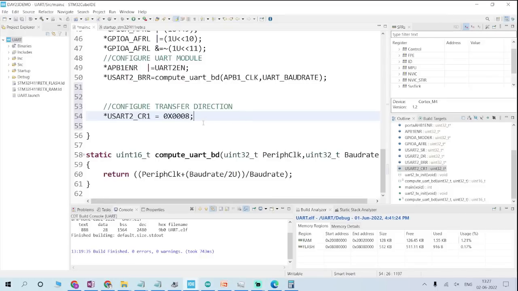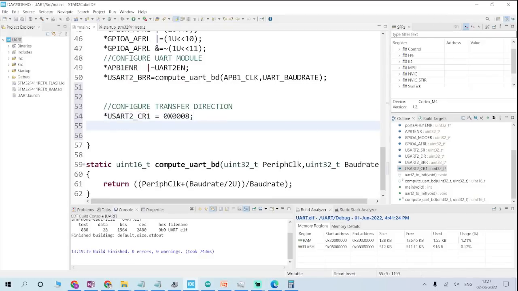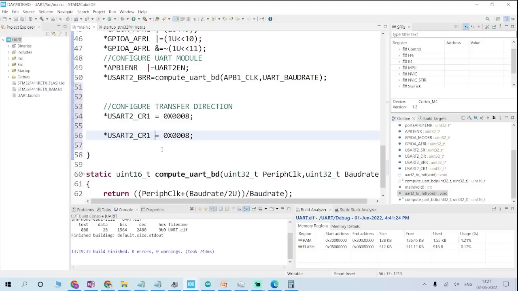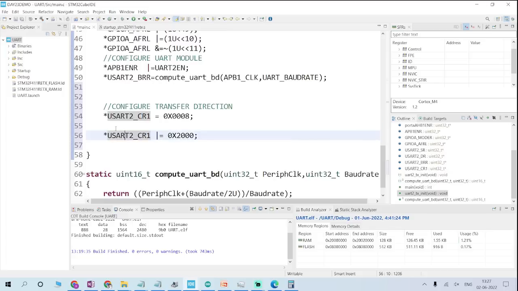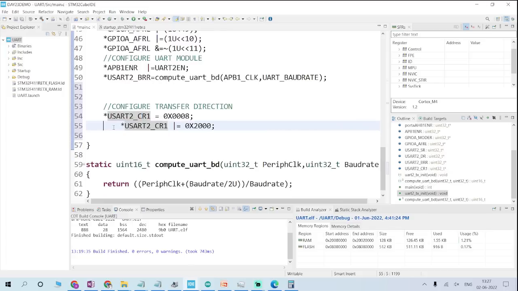So we need to enable UE also. So I just take this, and it is done intentionally for the next statement. You have to enable it first and then you have to make it on. You could write these 2 lines in the same code, but it's advised to do it as separate statements.